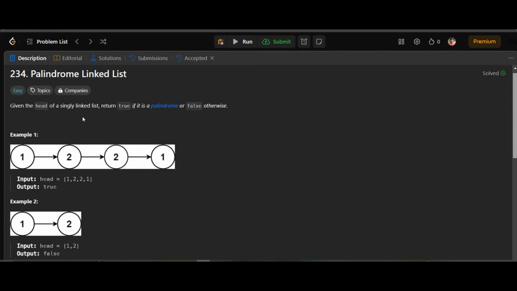Suppose let's consider the first example. Here, the linked list is 1, 2, 2 and 1. So we can say that 1, 2, 2 and 1 is a palindrome because the first 1 is equal to the last 1 and the second 2 is equal to the third 2. So it is symmetrical or a palindrome.